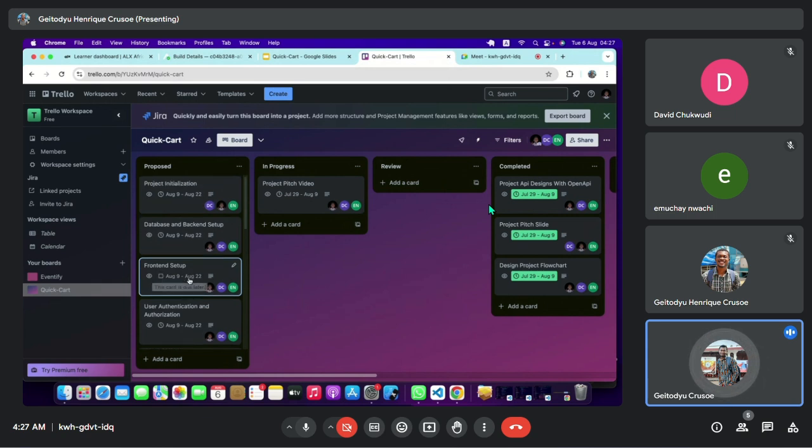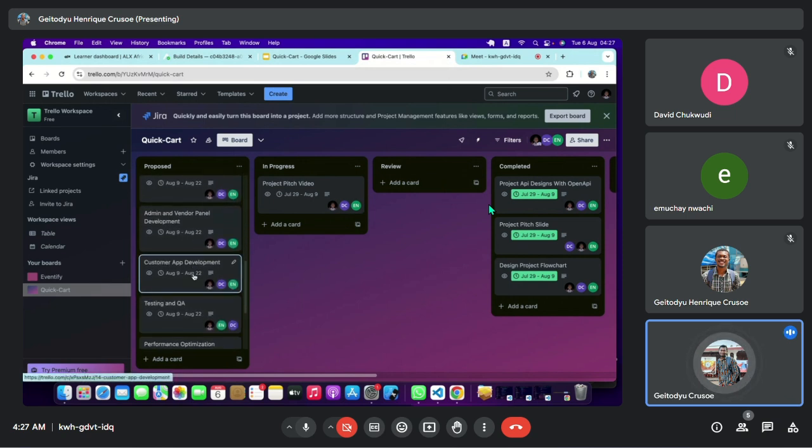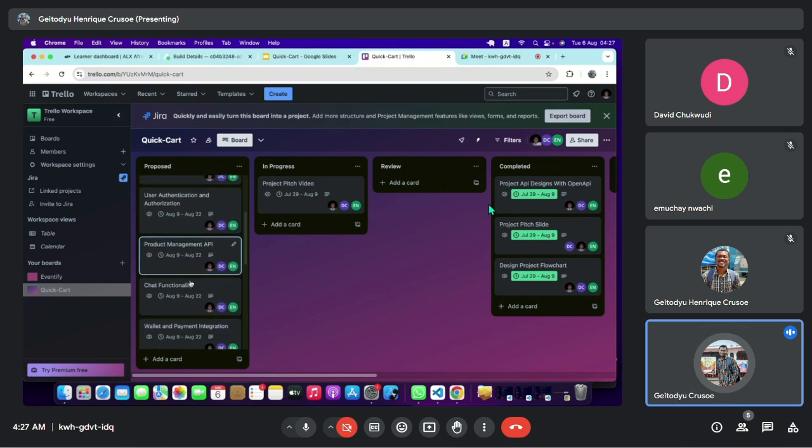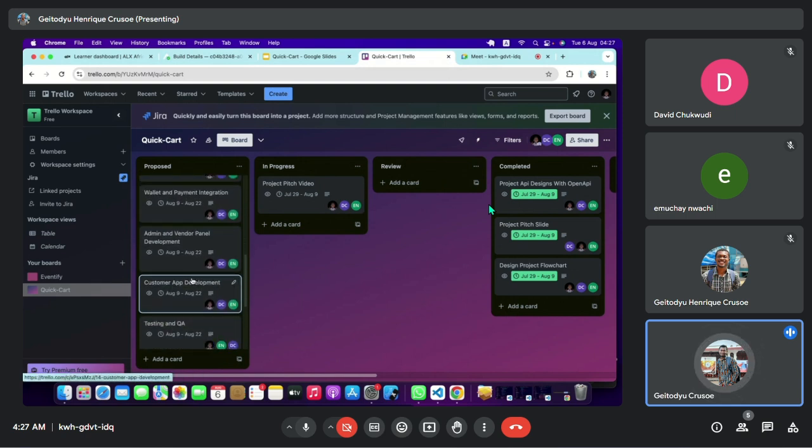We designed a few cards under proposed, like project initialization, database and backend setup, and front-end setup. The timeline for each of these will be from August 9th to August 22nd, which is the project timeline. Each of these proposed cards here has checklists within them. As you can see here, user authentication and authorization, product management, API, wallet.